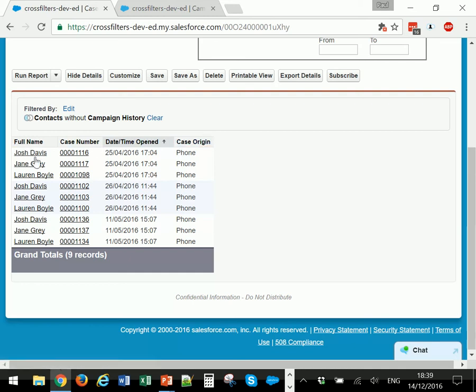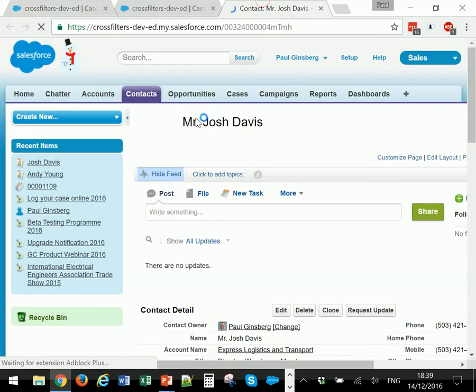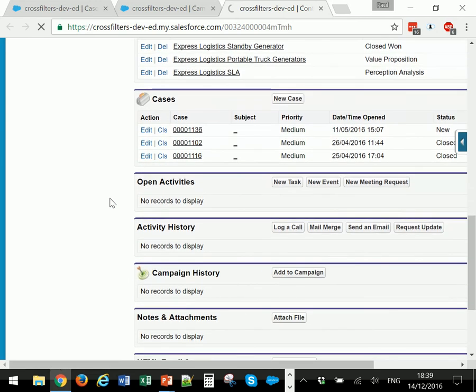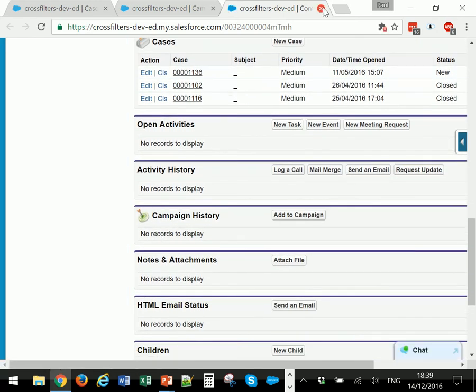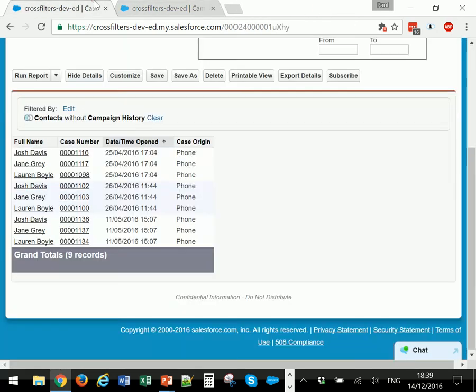We can do the same proof if we go to Josh Davis. We should see that he's got no campaign records, and that's correct. And that would be correct for the other records that we can also see on this screen. It's great because it shows you that there are contacts that have missed out on marketing and mailings. That you can pass to the marketing department and let them proceed.